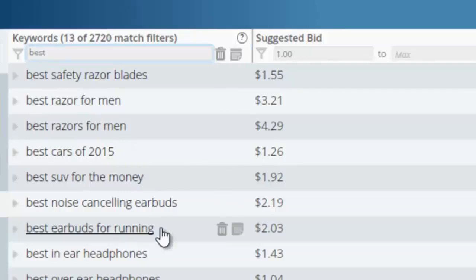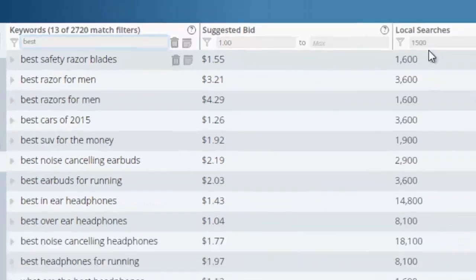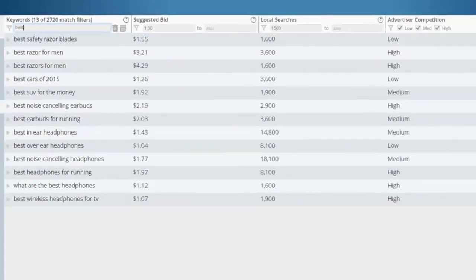That's got a great keyword modifier with best, has great suggested bid, high search volume, and has 4 keywords. So it's probably going to be low competition. And I'm going to show you here in just a second we can determine if these really are low competition.